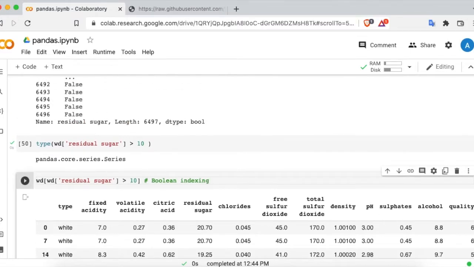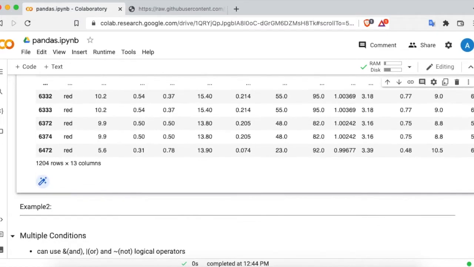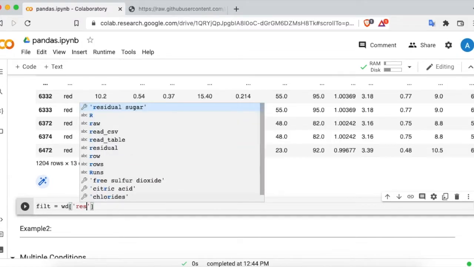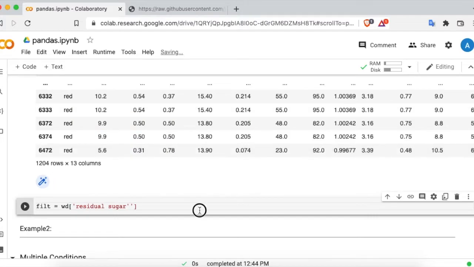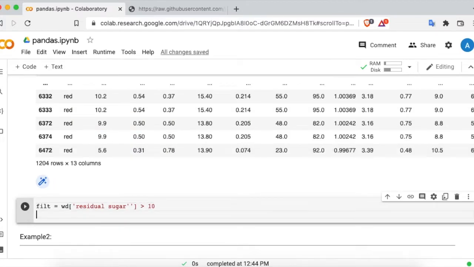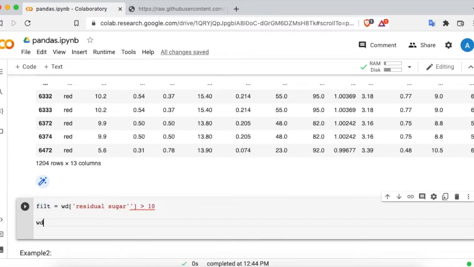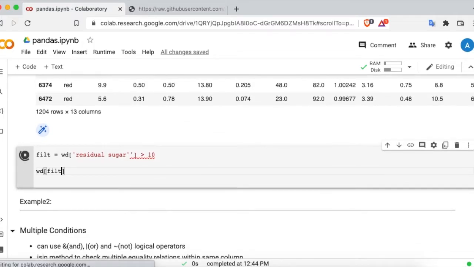Okay, so to make it more readable, I'm going to show you again the same thing I have done in more readable form. So what I'll do is filt is equal to wd of residual sugar greater than 10. I'm assigning this piece of code to a variable filt, and then what I'll do is wd of filt, and there you go.